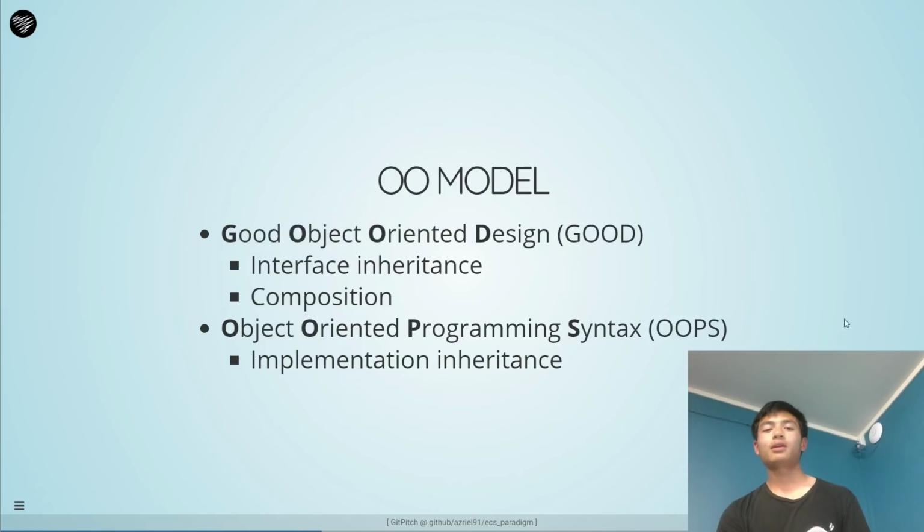Okay, so in the object-oriented model, generally you want to compare good object-oriented design with good ECS design. You don't want to compare, say, object-oriented programming syntax with ECS, because people tend to compare, like, this OO design is bad, let's compare it to a good ECS design. That's not really comparing two good things with each other. And also these bullet points, even though I say these two are under the good design, you can have bad code with interface inheritance and composition as well. But generally speaking, these two are better patterns to use.